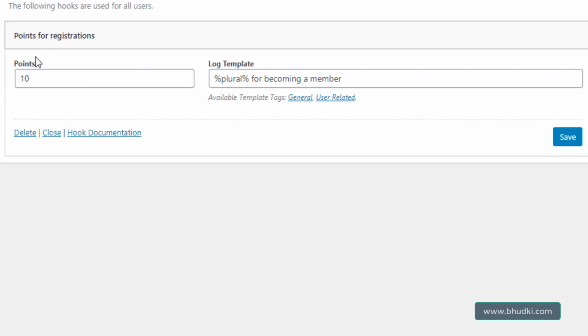Now you can see here points for registration, points 10. So you can define 5, you can define 1. For now I will define 50, right? So what it means is when any new user registers in our site, when they get signed up, then they will get straight 50 points to their profile. So let's assign 50 and let's save. We activated this hook now.